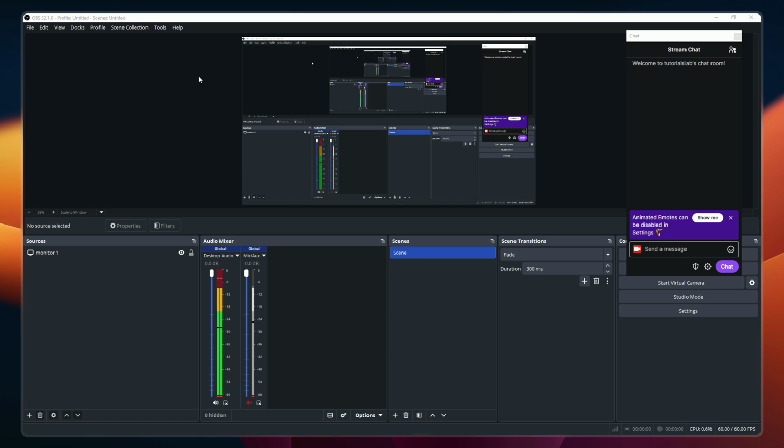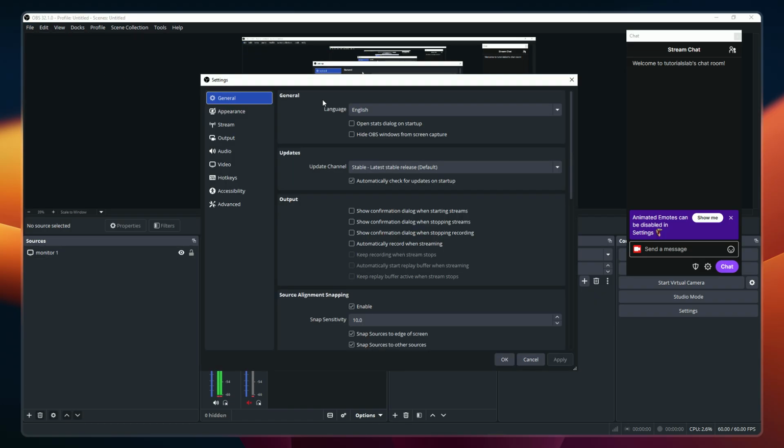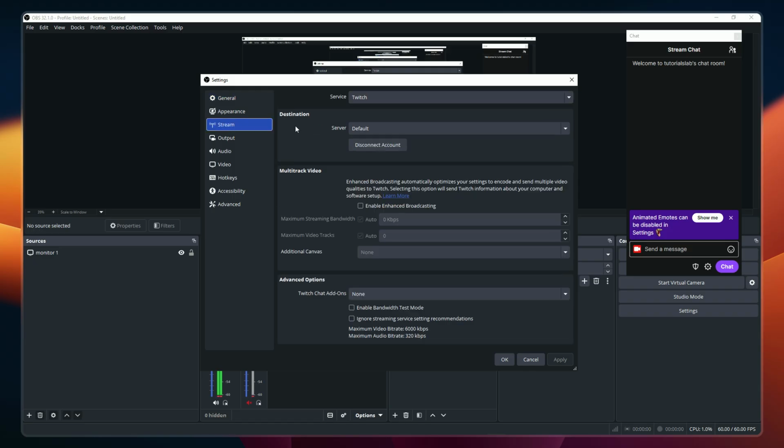To connect your streaming account, head to the upper left corner of your screen and click on File. From the drop-down menu that appears, select Settings. This will open up your OBS configuration panel where you can manage all your streaming preferences and connections. Once the settings window opens, look at the left panel and click on Stream. This is where you'll link OBS to your preferred streaming platform.